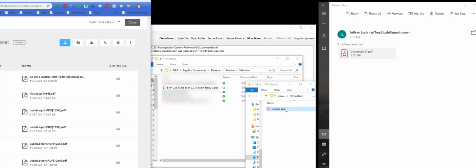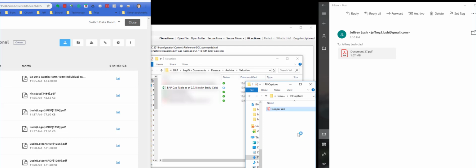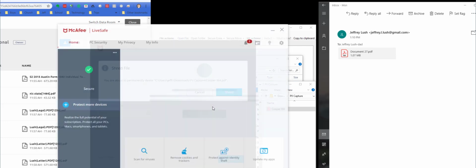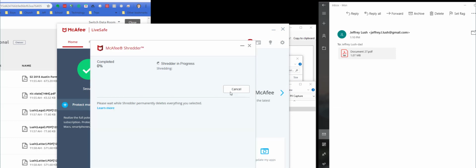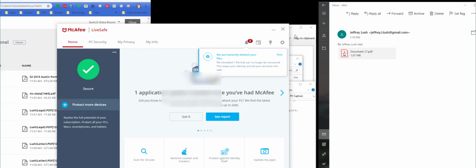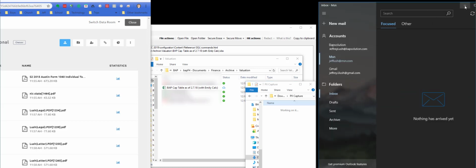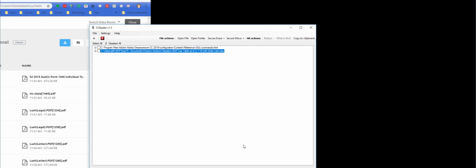And so if we have a product on our system like McAfee, for example, which is what I use, you can go ahead and shred this document off of your system. So here we're going to go ahead and shred that W4 so there's no remnants of that file left within our system. And here we can go ahead and just delete this actual email message as well. So this is kind of a full spectrum of how to deal with PII data.